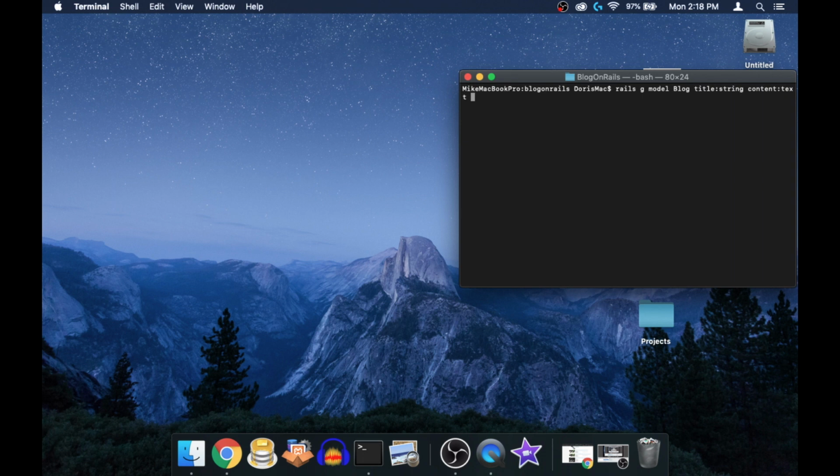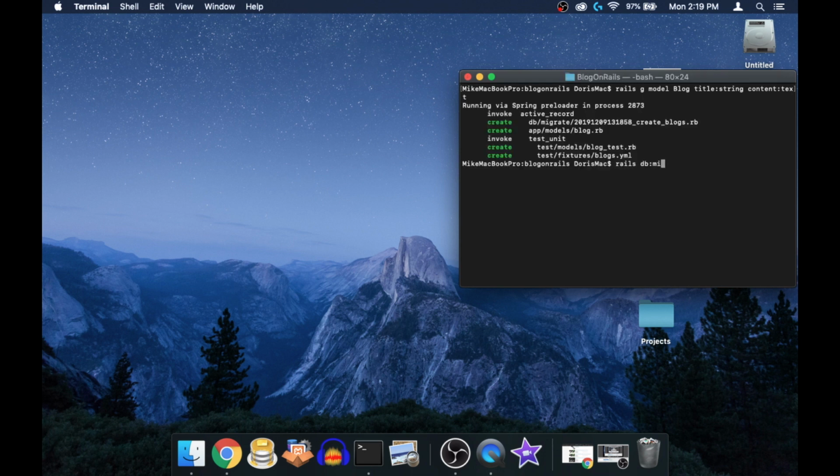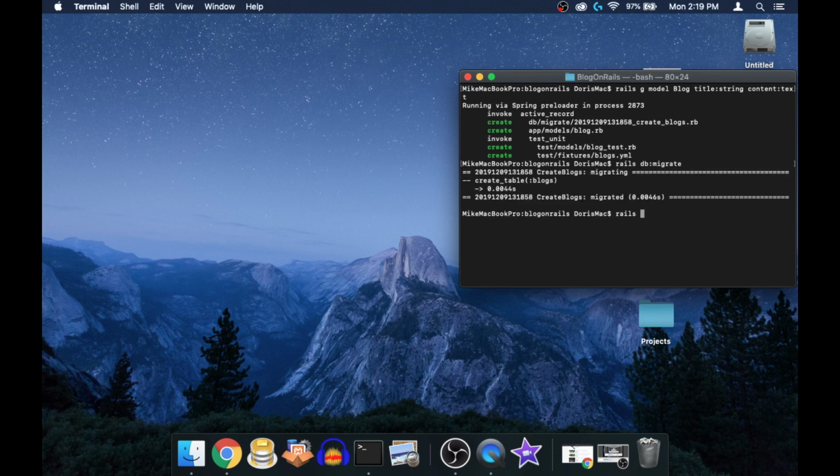And later on, when we add the categories, we will also add additional data to our model, but for now we are fine with that. Let's hit enter, and then we also want to migrate that to our database. All right, so rails db:migrate, and then let's run rails g controller, and let's call it blogs, and then index.